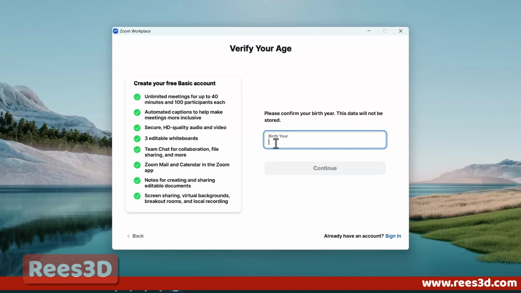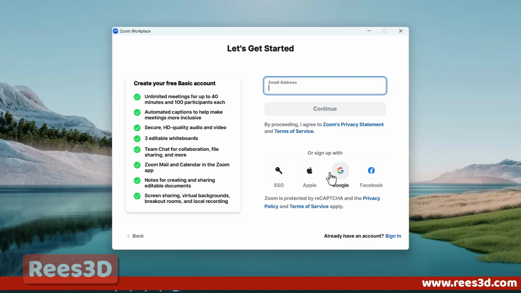All right, so we can actually do the sign-up process here. I'll start with birth year. All right, I can just use my Gmail account. Type in your Gmail account and click on continue.